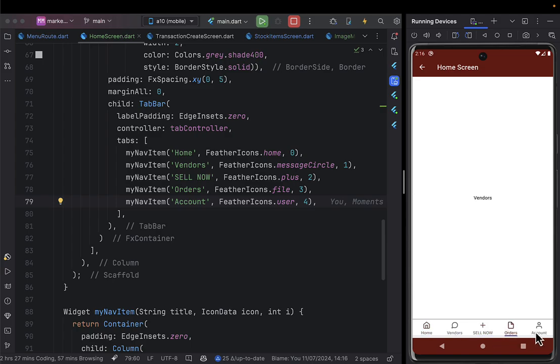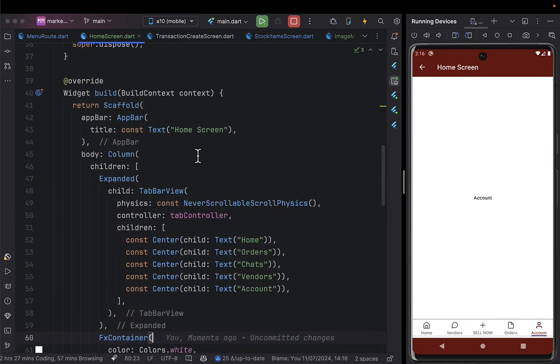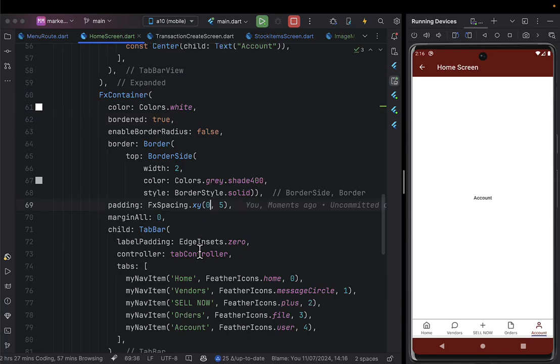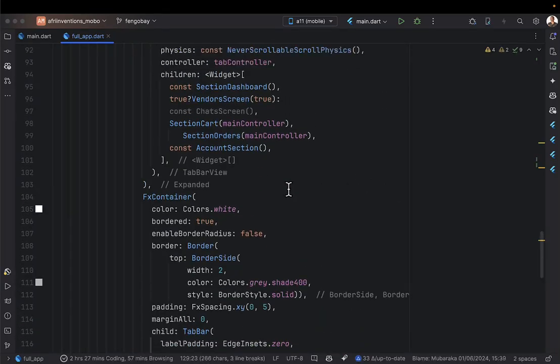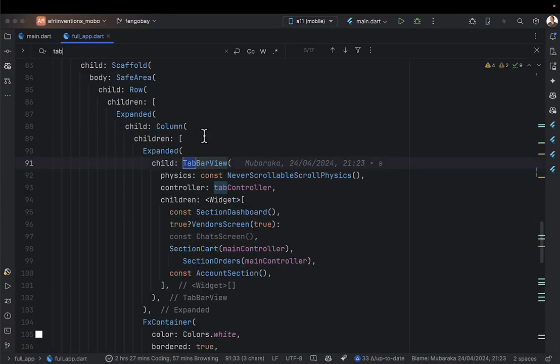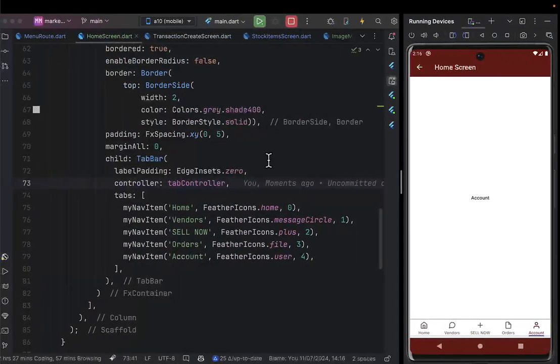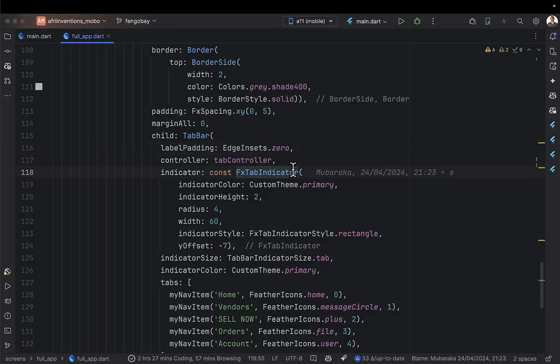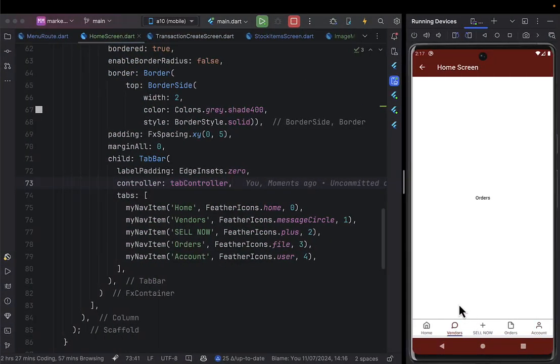So you see, I can navigate through these tabs, and the icon in the bottom is changing accordingly. In the tab, we still have some more parameters that we can add. All right, let's go ahead and see. This tab bar can say label padding to be 0. I've already done that. Controller, I've already set it. So the indicator, this one that you're seeing at the bottom, I want it to be on top. So I can just simply come and do this logic here.